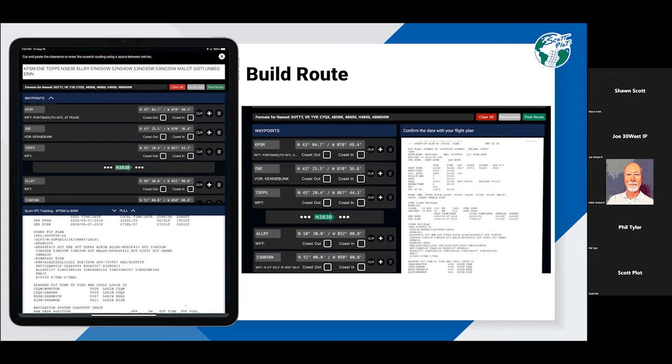One of the things we also do here is we can, either on this page or graphically, establish our coast in and coast out, what's our oceanic entry and exit points.